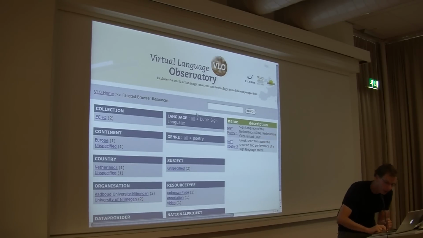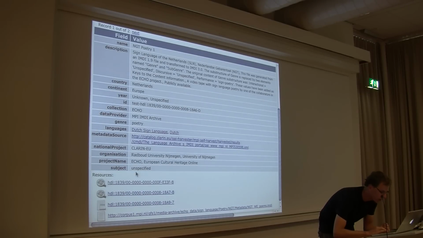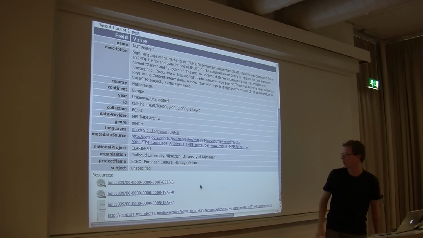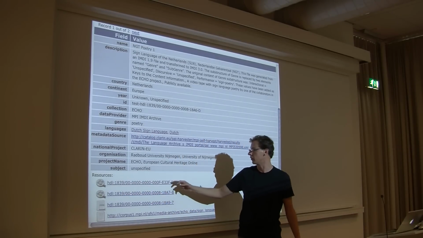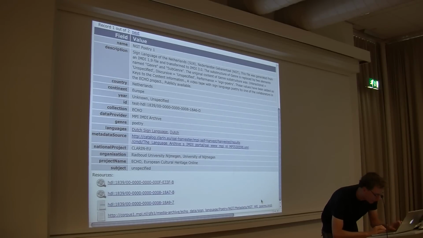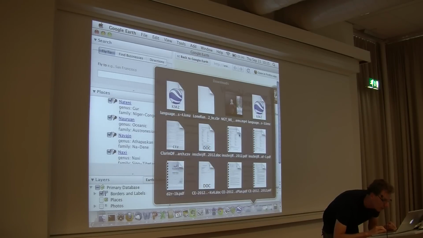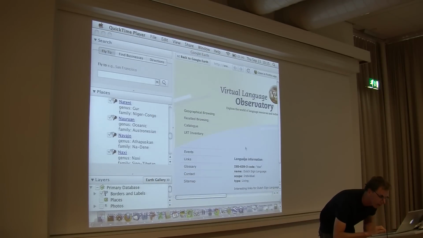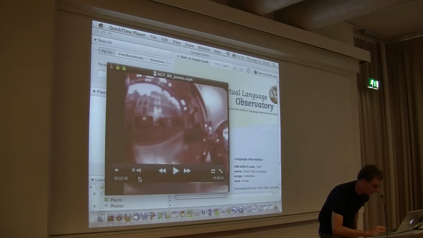We can click again on the relevant records, and indeed we will see that there are some links here, in this case persistent identifiers, handles, to a video recording of some poetry. It's quite a large file, so I already downloaded it yesterday. I hope I have it here. Yeah, for instance, it's here. And then we can immediately have a look at this resource.